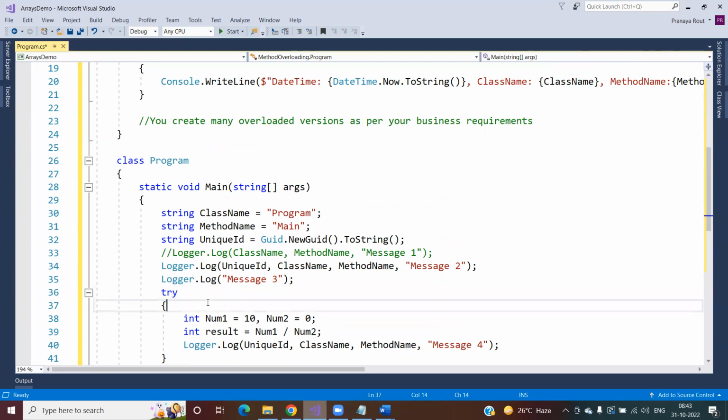But CRUD operation means what? There are four operations: create, read, update, and delete. While creating the data, you can use that GUID. But while retrieving the data, what is the use of that GUID? Not required, right? So you cannot say that I'm using this GUID for doing the CRUD operation. Only in the case of an insert operation or update operation, you can make use of this unique ID.